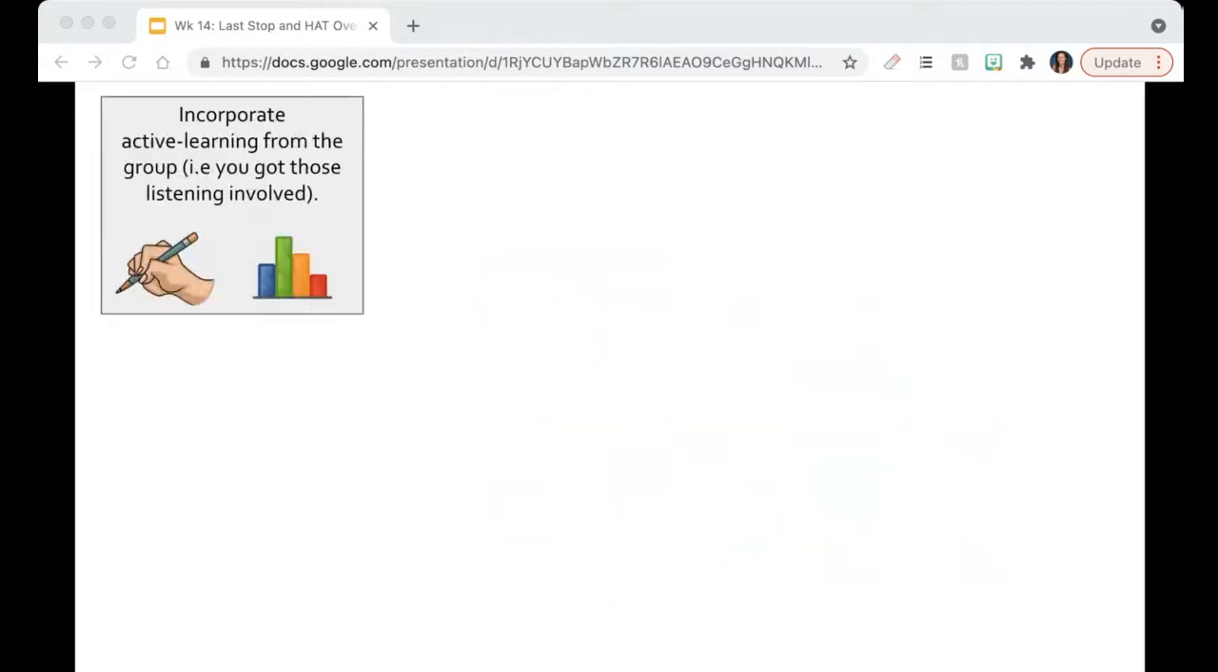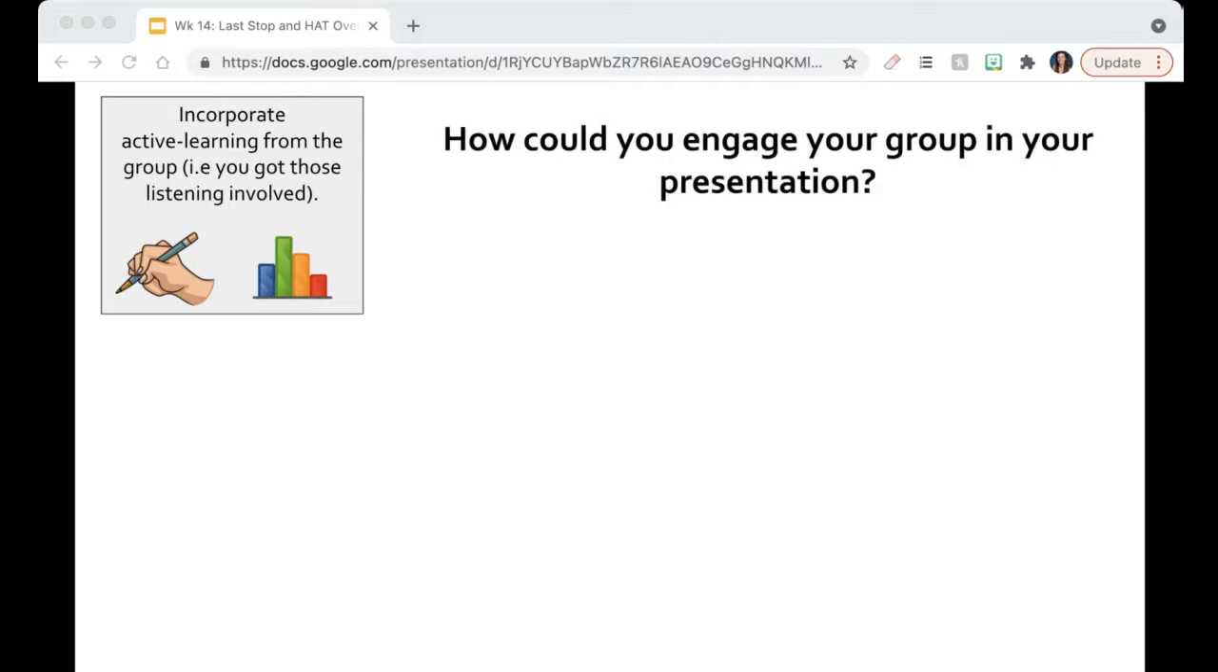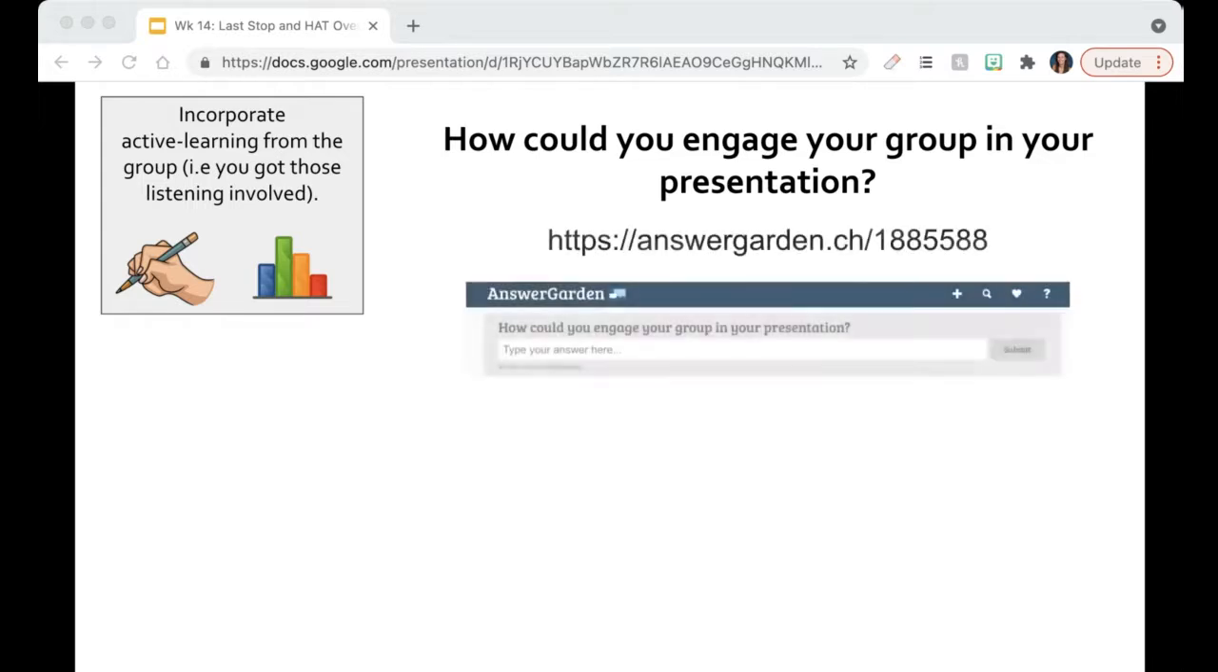So the second thing I want to talk to you about is how to incorporate active learning from the group to get them involved in your presentation. So we're going to do some of our own active learning here in thinking about this. So I want you to ask yourself, kind of consider, how would you engage your group in your presentation? And to share with me, I'm going to have you go to this website called Answer Garden, and this is a free website that you could use yourself.